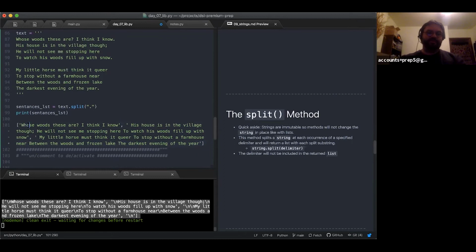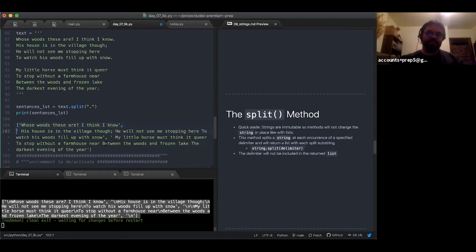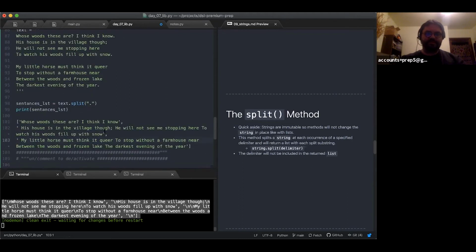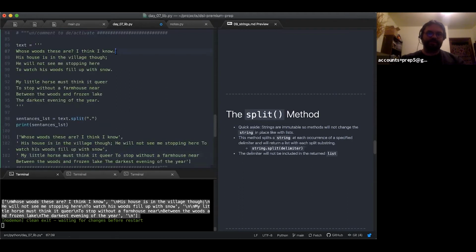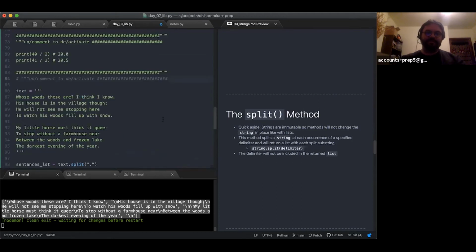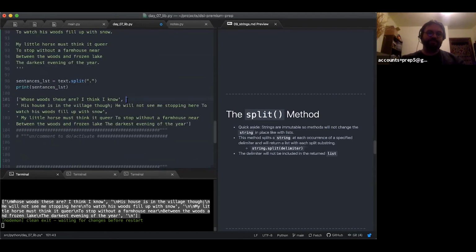All right, so if we look at this, whose woods these are, I think I know. And then that's the end of that element in the list. And then we are on to the next one. His house is in the village, so my little horse and a secret query. Okay, so I think it's just those three. Let's just find all the periods here. This one, and that one. Yeah, okay.